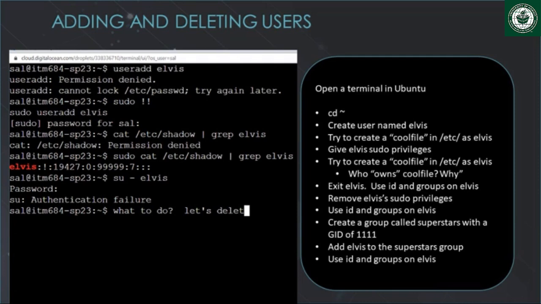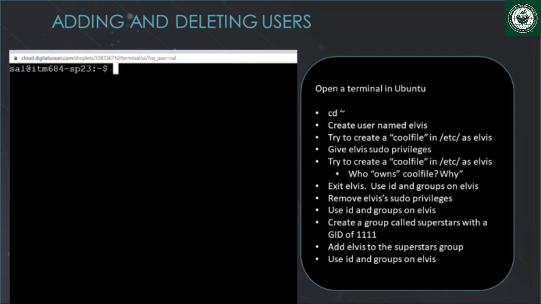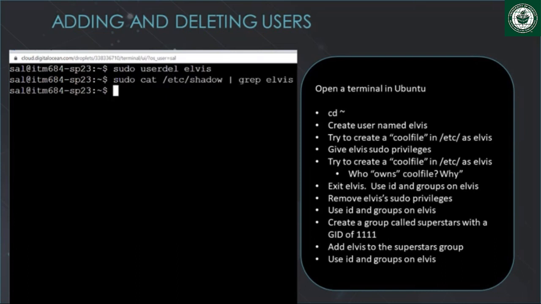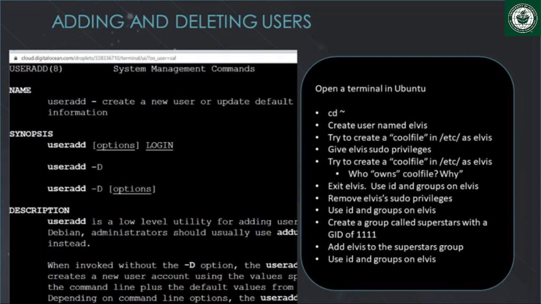So what to do? Let's think about it. Maybe, you know what, we're going to go ahead and delete Elvis and do it using one of the options from the useradd command, okay? So we're going to clear the screen. I'm going to go sudo userdel Elvis. Just get rid of Elvis and then verify that Elvis isn't there by looking at /etc/shadow. No Elvis, great, wonderful. So now what should we do? Sudo useradd. Well, let's go ahead and man the useradd command to look for what we want.